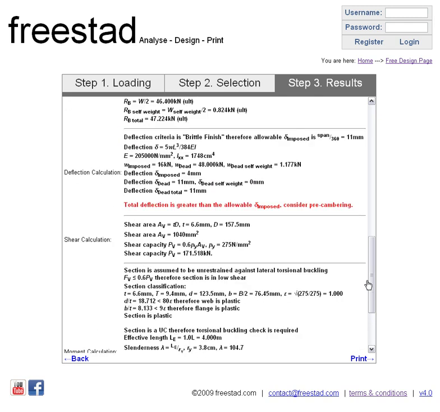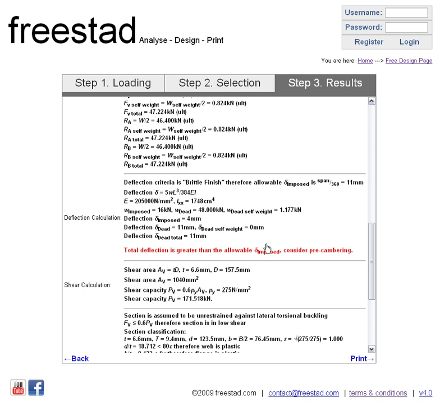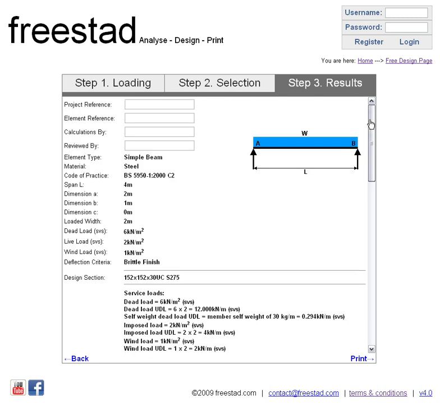As you can see here, this is a little alert for you. So it's saying that the total deflection is greater than the allowable imposed deflection, and you may consider pre-cambering the beam. It's not necessarily what you will do. And from here, once again, you can either print or change the beam type however you want to carry on.